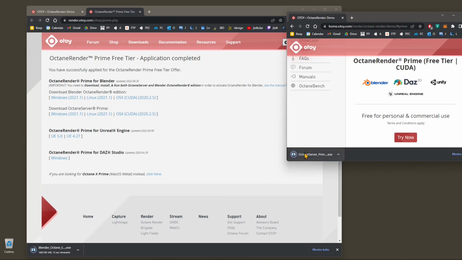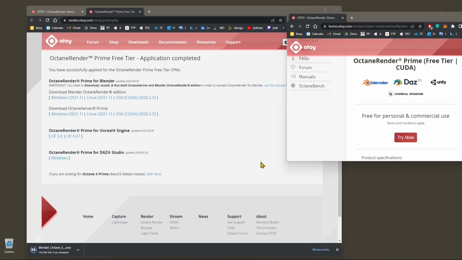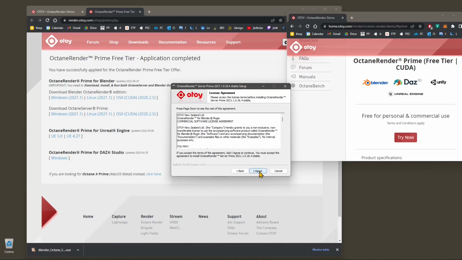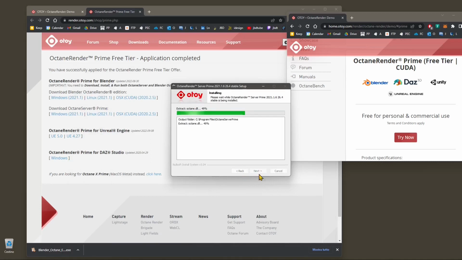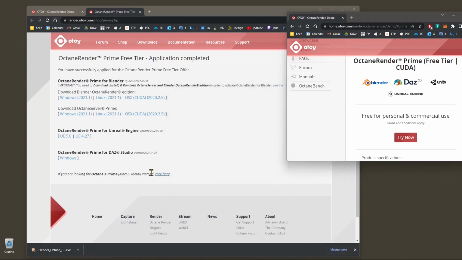Let's start with this one here, which is faster. It's the server. So install Octane server, just go forward real quick. It's not going to take long because it's just a small application that you will need to connect, and that's it. That's one.